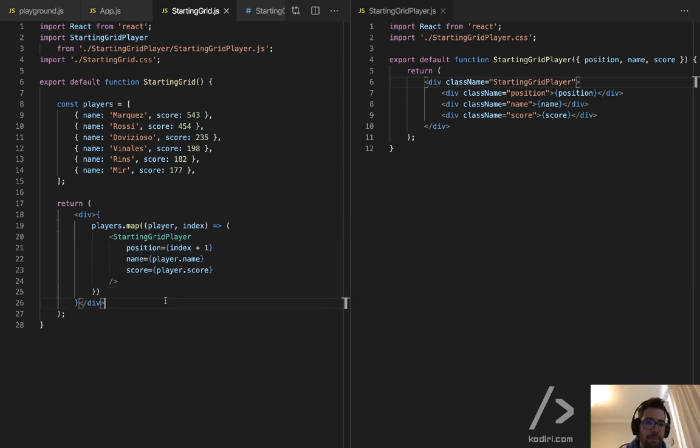There was some delay. All right, and also someone was suggesting to use a key, right? Yes, remember, every time you use a map, you need a key. The key will help React to identify that particular player. So what should we use as a key?